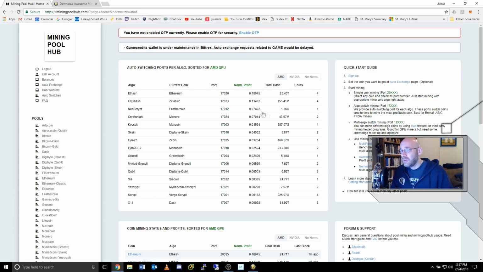Now, what's the difference between this and what they have here, number 3, multi-algo switch mining? So what could be said about this method? Well, this is probably the one that's the most like NiceHash in the sense that it will mine the most profitable coin no matter which algorithm. All right, but there is one caveat, and it says right here, you can mine different algo coins by using hub feature. So what's this hub feature all about?